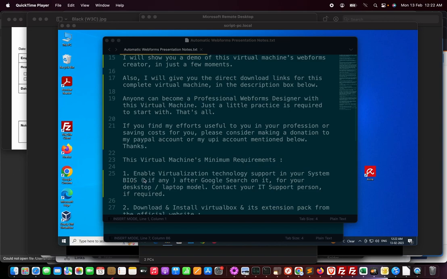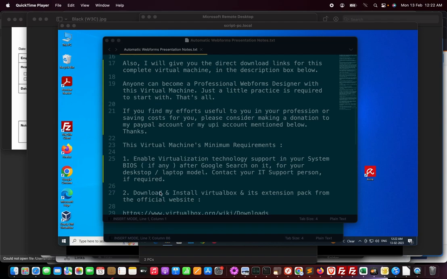Now, this virtual machine's minimum requirements. One, enable virtualization technology support in your system BIOS, if any, after a Google search on it for your desktop/laptop model. Contact your IT support person if required.